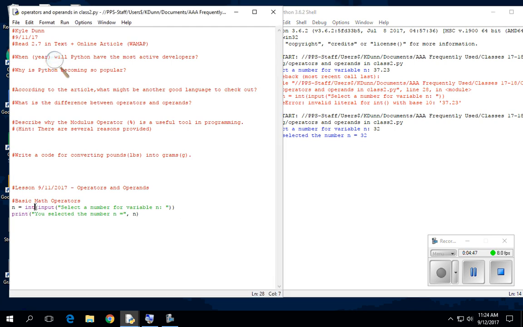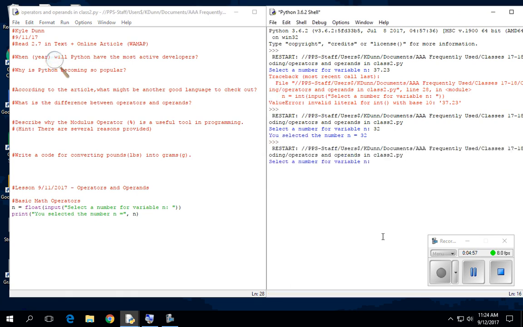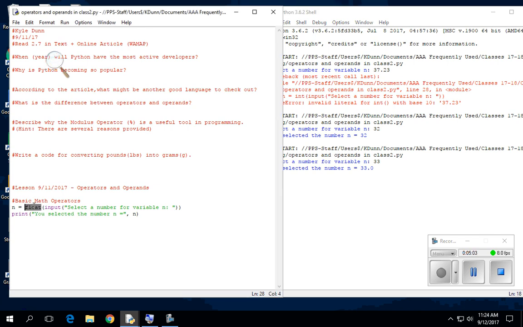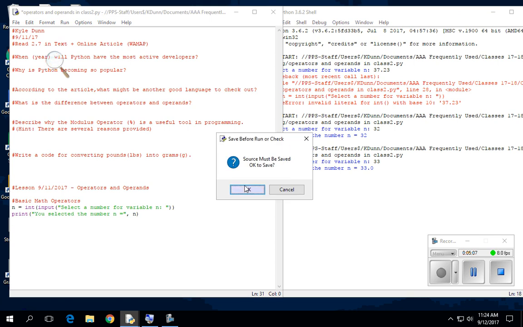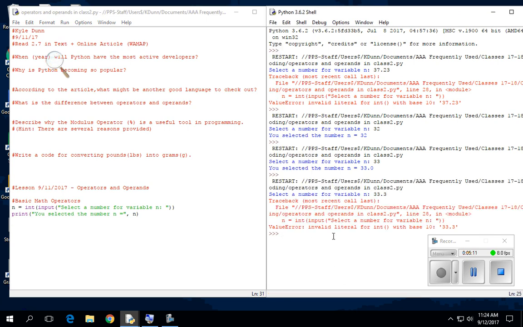And I thought I converted it into an integer. Let's just try. What happens if I write float in here? I'm going to run it again. Having problems. We're going to troubleshoot this. Okay, 33. That works, okay. Int should work. Let's try it now. Still a problem. Invalid literal for integer with base 10.